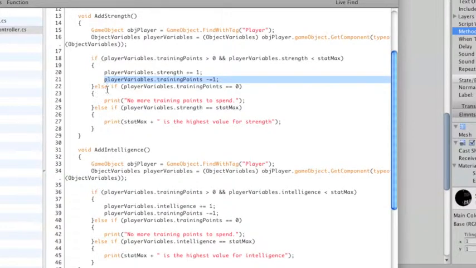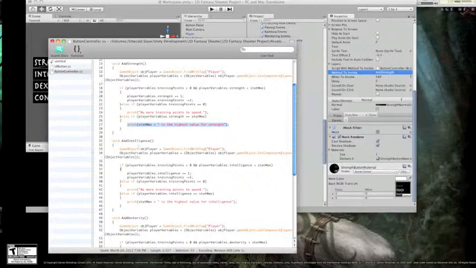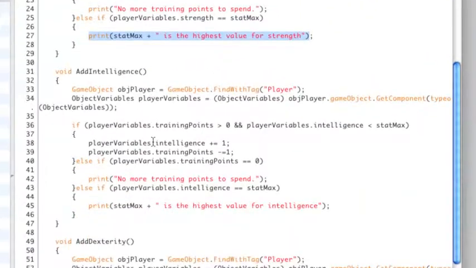And then it says, hey, in case this wasn't true up here, in case training points was equal to 0, or the strength was equal to 5 or greater. Alright, so if the training points is equal to 0, the reason why we can't add any more points is because we have no more training points to spend. And also, if the player variable dot strength is equal to the stat max, in this case 5, we want to print stat max, or 5, is the highest value for strength. And that's it.